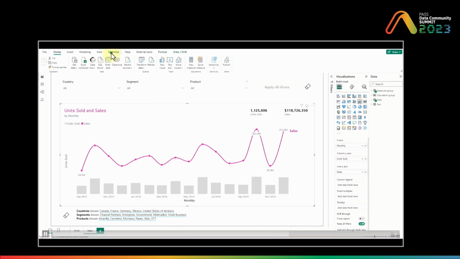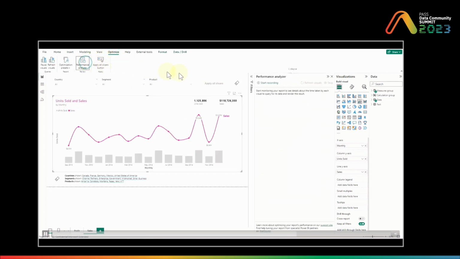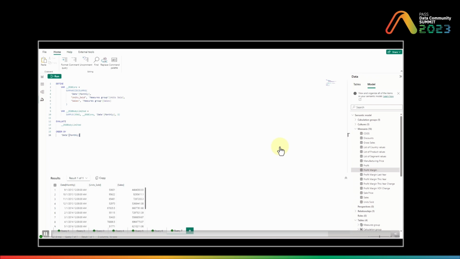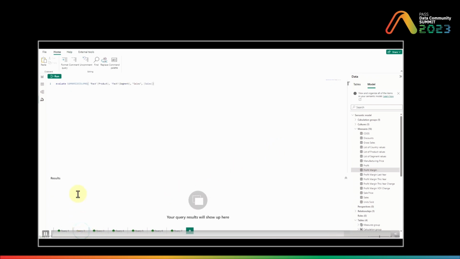Now, visuals all have DAX queries, and you can access them through the performance analyzer. You could do this before. You could just copy it and use it somewhere else, but now we can just run it directly in DAX query view. So if something's not right with that visual, you want to see the data it's bringing in, you can go ahead and do that.